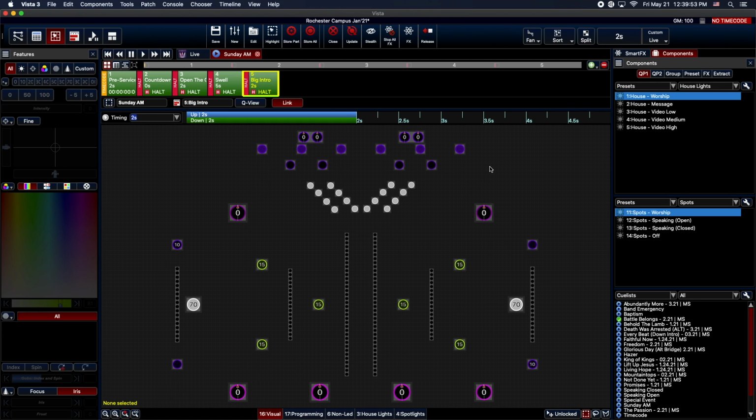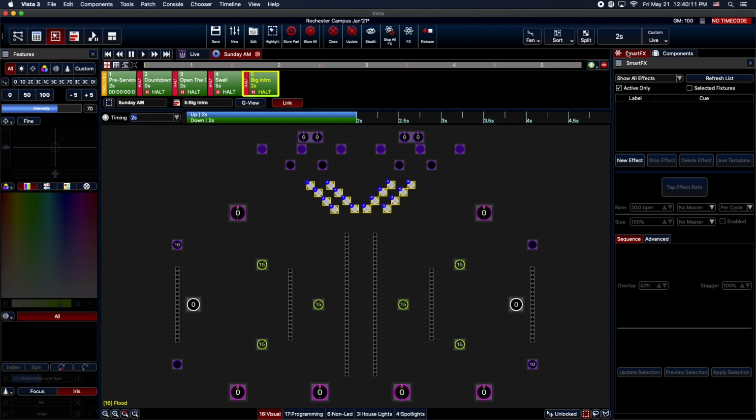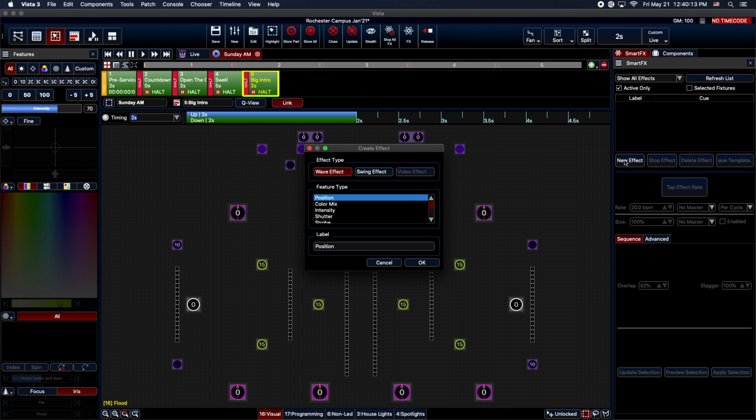So then I've got to think, what do I want to happen during the big intro? Well, first off, I want to turn these lights down because they'll be right in people's eyes, so I don't want to leave them on for too long. These blinders, I think I'm going to make a nice little twinkly effect with them. So I'll go over to my smart effects. I'll go to new effect, and I want a swing effect. That's my favorite way to do this, but there are different ways.